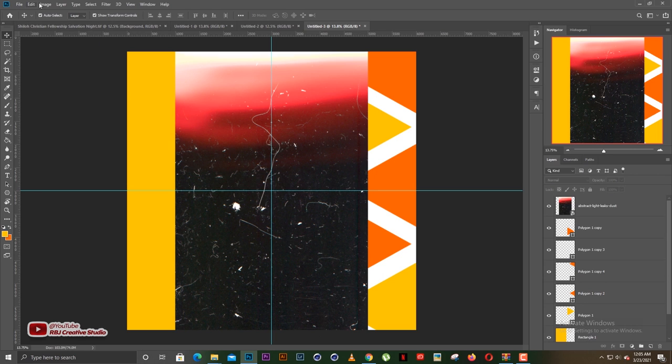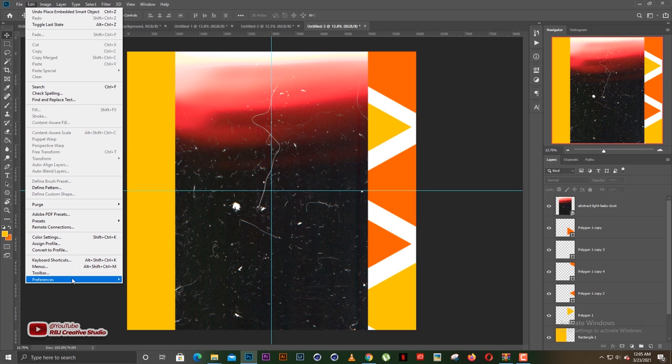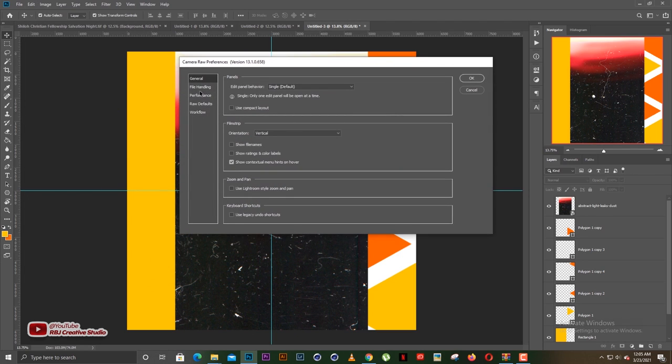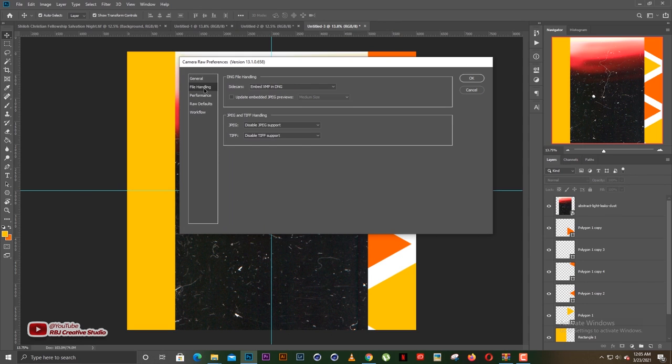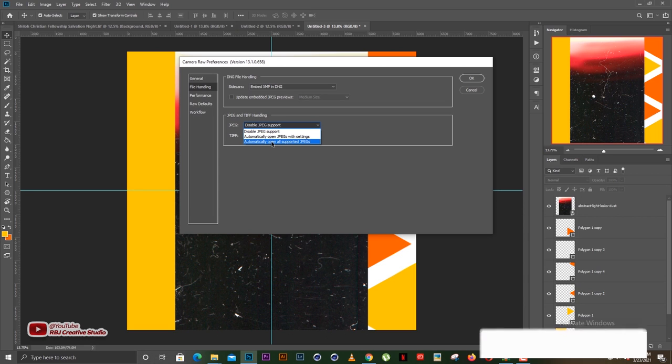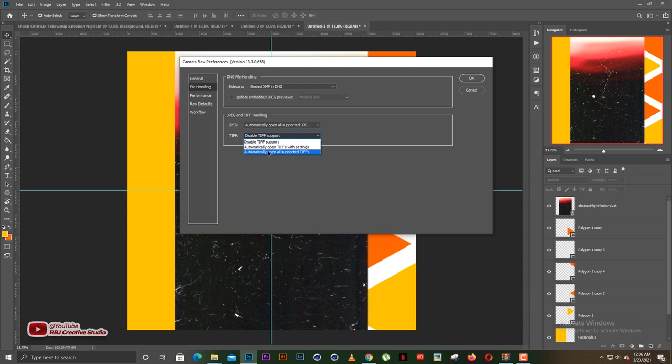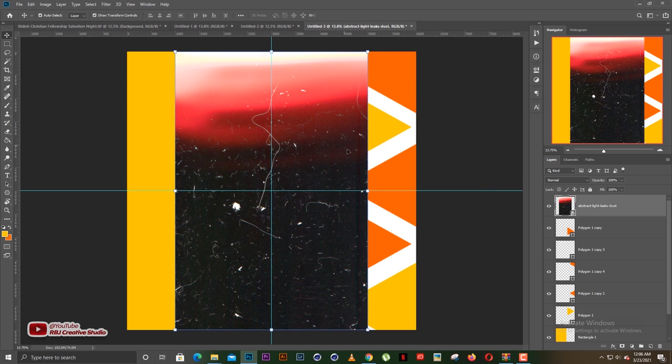So you move on to Edit, way down to Preferences, then to Camera Raw. When you move to Camera Raw, you shift to File Handling, and for the JPEG and TIFF handling, we have JPEG and we have TIFF. So you hit on the disable, then set it to automatically open all supported JPEGs. Then for the TIFF, you also hit on it and select automatically open all supported TIFFs, and I think we are good to go. So you just hit OK, and that's it.